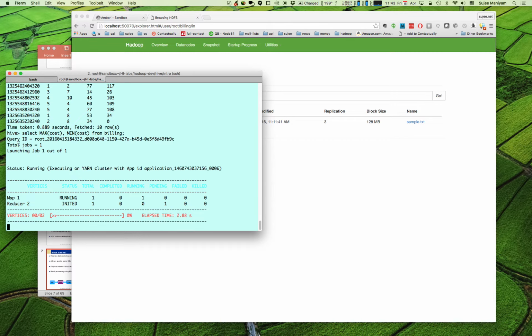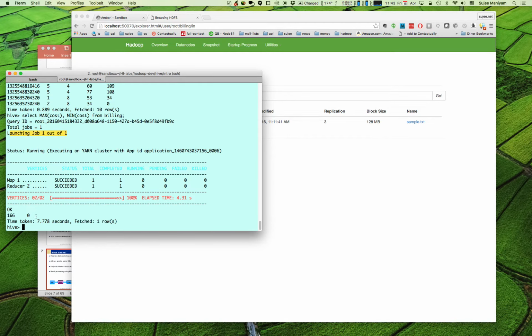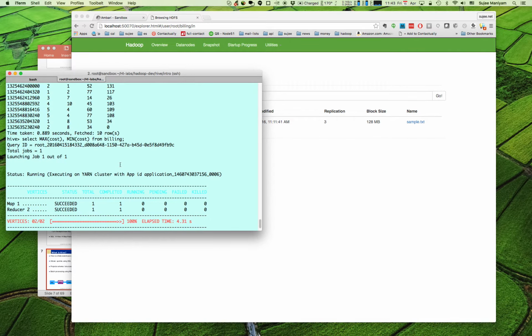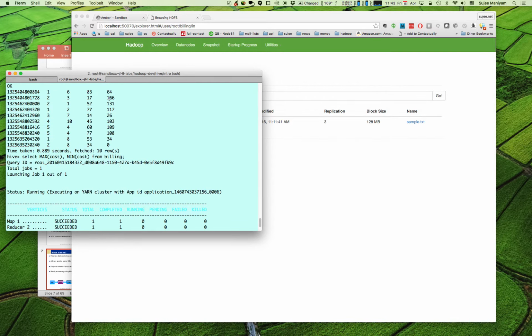And as you can see, Hive is actually running a job. So it says, hey, I'm launching job 1 of 1. So it's actually running a Hadoop job for us. And there we go. That's our result. So the maximum of the cost is 166 and the minimum is 0. And if you go back and look at our raw data, that's right. So this is the last column I'm checking. So 166 is the highest cost and 0 is the lowest cost. Pretty good, huh? So I'm basically doing a simple SQL query using Hive.